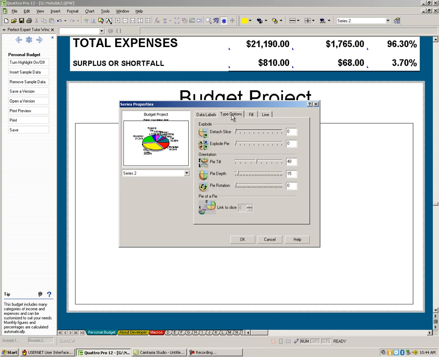Type option allows me to do a couple of things. I can detach a slice. Because I have the yellow slice selected right now, when I change that, it can explode the slice. You can see a preview over here on the left. So maybe that's the one thing I'm not sharing with somebody. It might be kind of nice to segregate it. All right, so that's an option. I'll just put it back.